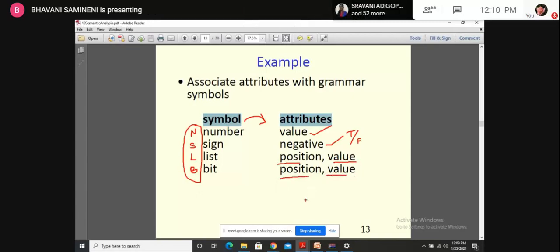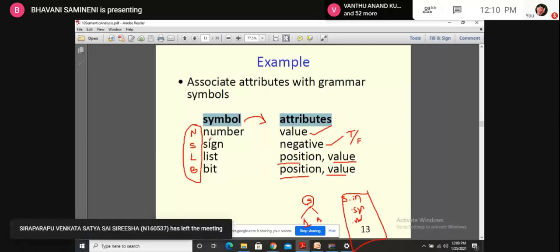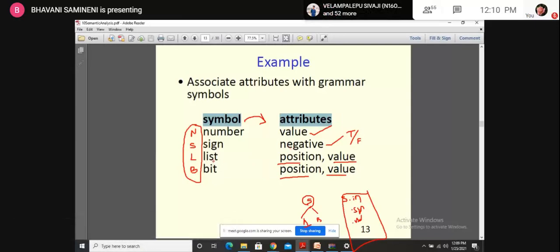So that's what we have discussed, right? In the previous slide, we took S can be written as AB. S is a node, and for S we have different attributes, which can be inherited attributes or synthesized attributes. In the same way, these are the symbols, and for these symbols we have different attributes. For number we have value as an attribute, for sign we have negative as an attribute, and for list we have position and value as attributes. Even for bit we have position and value as attributes.